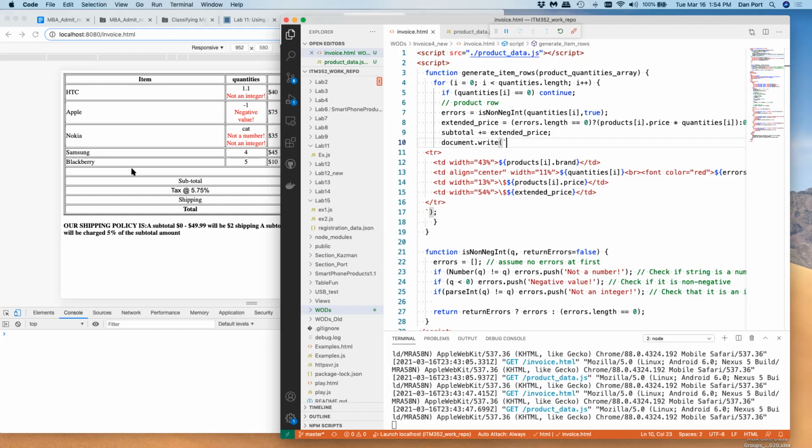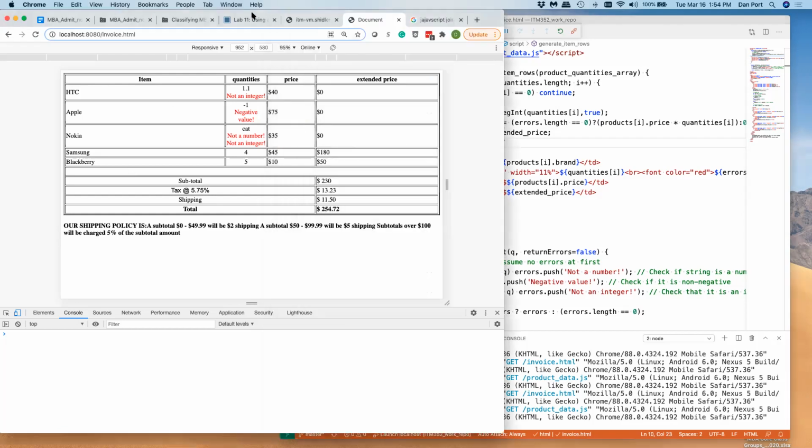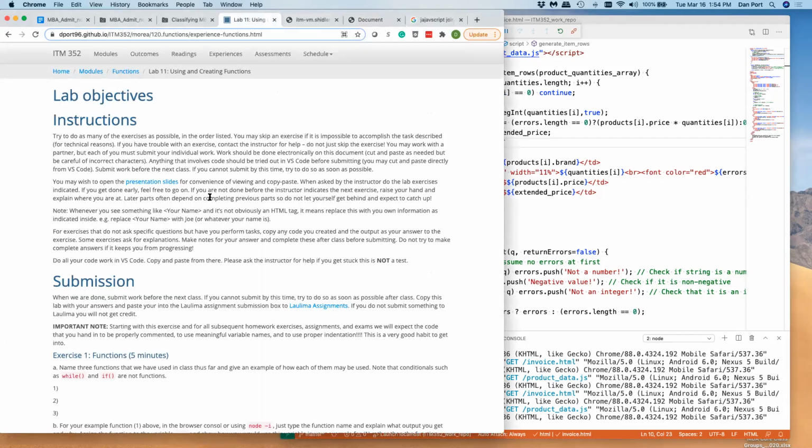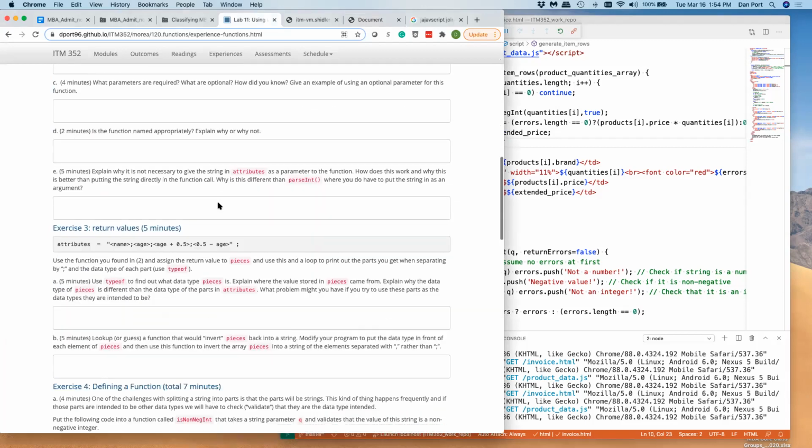So nobody has any particular WODs they want to go on? Okay, how about labs? Yeah, what lab do you want to go to, Stasha? Lab 11. Which one? 11, functions. Okay. I said I'd open it up to anything you want. What do you want to look at here?